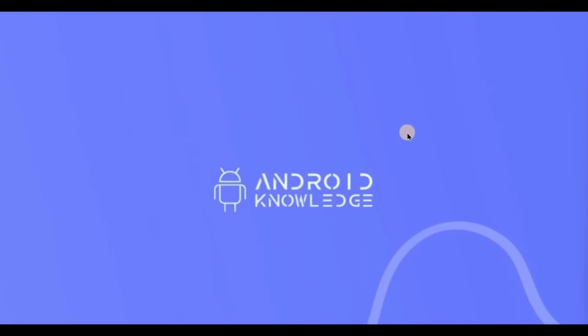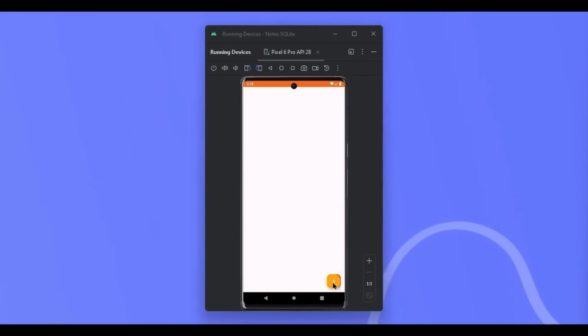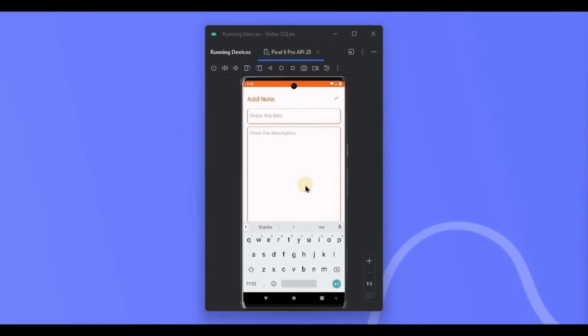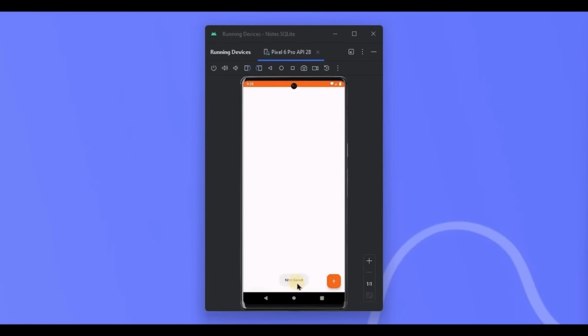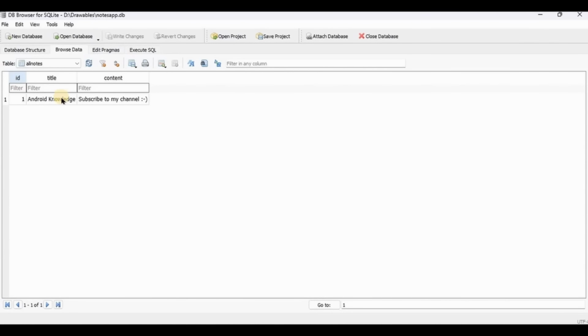Let me give you a quick recap of what exactly we created in the last video. So I'll click on Add Note. Then I'll write the title and content quickly. Now I'll click on Save. And see, the toast says Note saved. But as you can see, it's not visible here because obviously we have not yet implemented the display feature. Also, let me show you where exactly the note was saved. See, we have ID, title and content stored in the SQLite database.